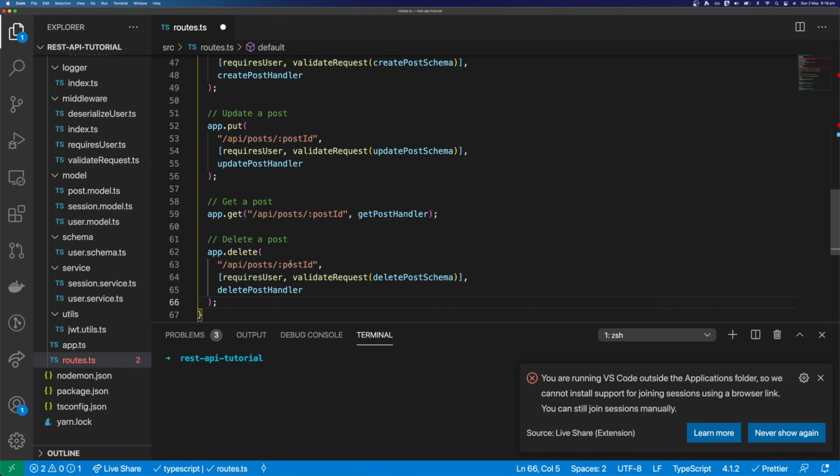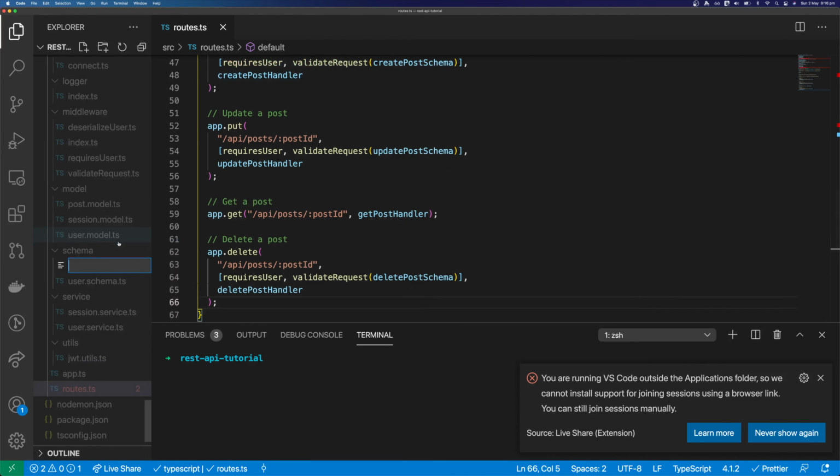And the final route is to delete a single post. So again, we're going to require that the user is logged in, and we're going to validate the post request body. So let's create these schemas to validate these requests, and then we'll create the handlers. So create a post.schema.ts.